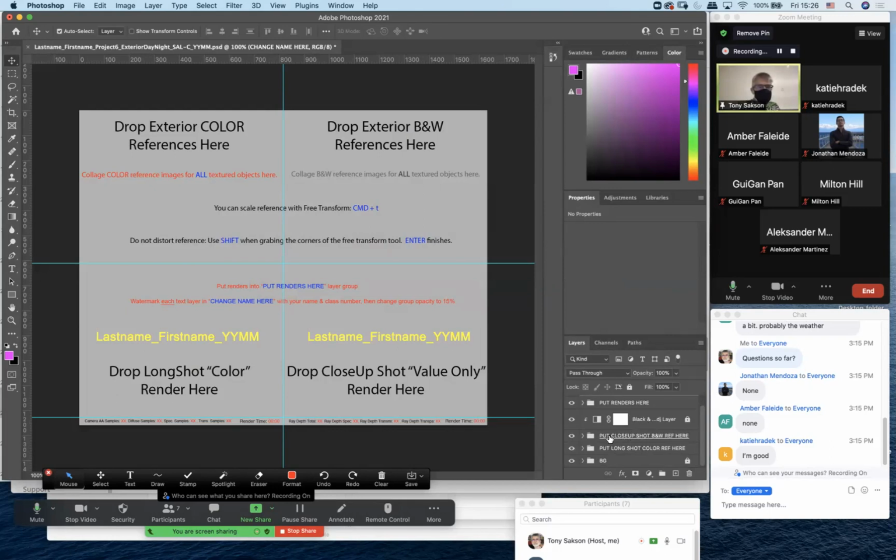This layer here that says put close-up shot black and white reference here, you will also put your render here. Notice above it, there is what's called an adjustment layer that has a little right angle arrow that points down. That means this adjustment is pinned to that layer, meaning it only affects that layer. So consequently, the stuff that's color does not get affected.